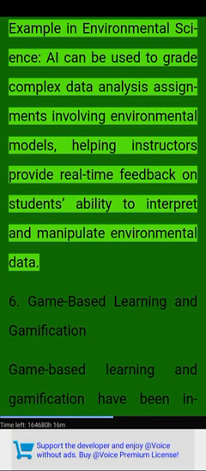Example in environmental science. AI can be used to grade complex data analysis assignments involving environmental models, helping instructors provide real-time feedback on students' ability to interpret and manipulate environmental data.